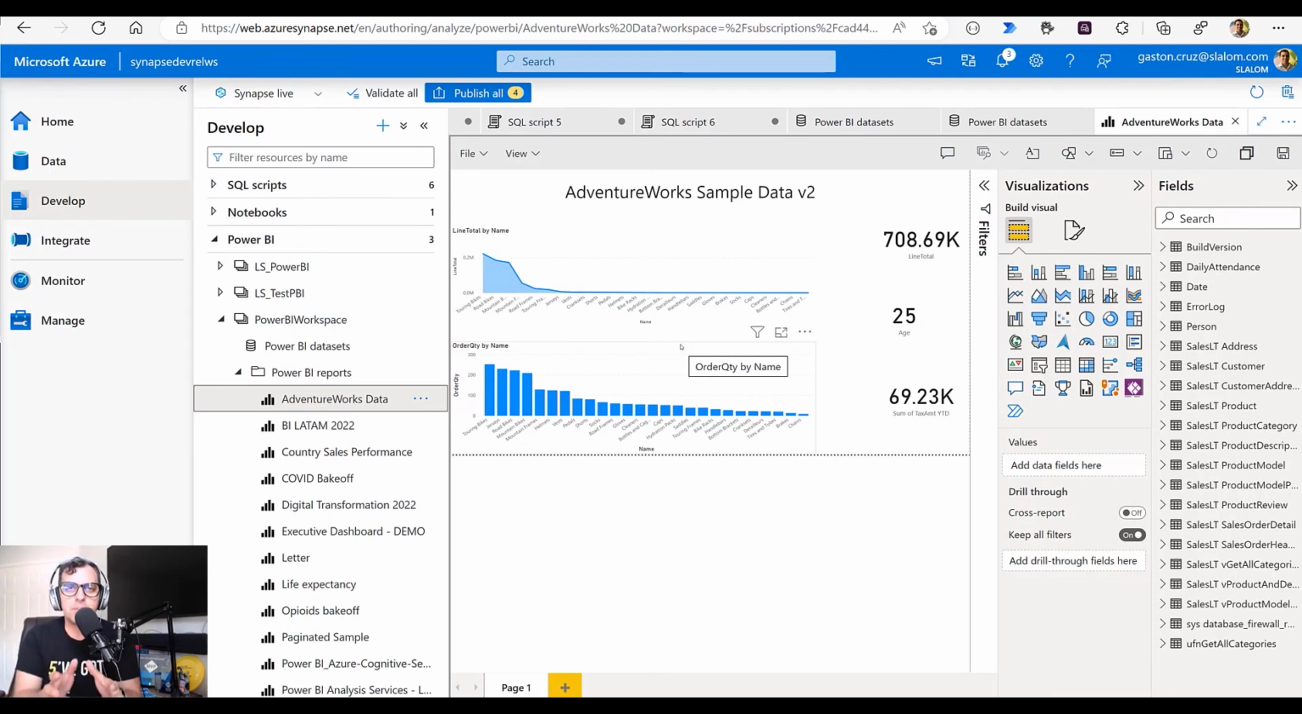So that is a little bit of what I would love to bring to the table today in this lightning talk. And this is kind of entry level in terms of what's going on with Synapse, what's going on with Power BI, and what I can get from that linking between Power BI and Synapse.